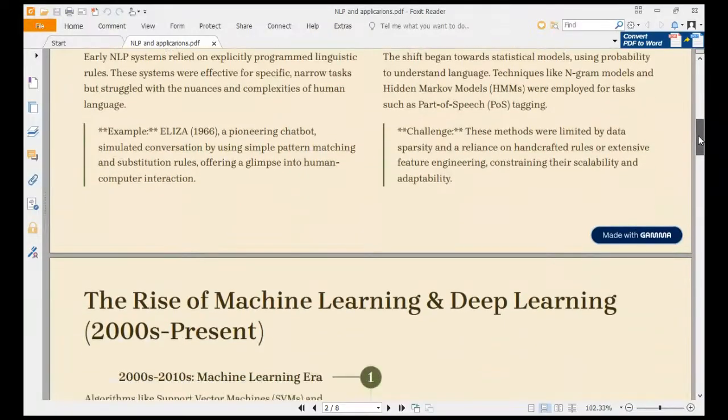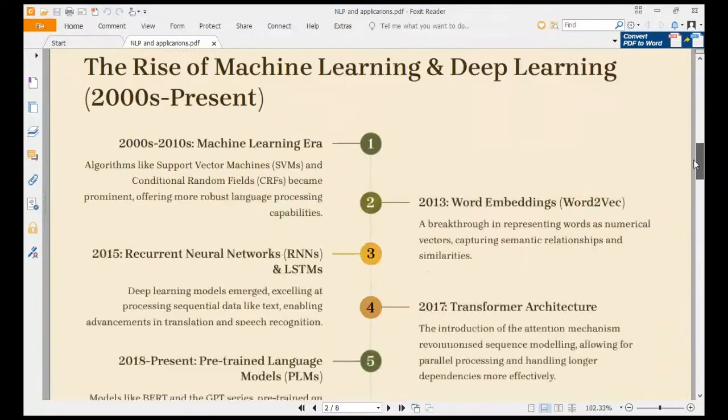Then we have the rise of machine learning and deep learning, from the 2000s till now. Earlier we had the machine learning era, in which we had algorithms like SVM and random forests. These were the most frequently used algorithms or methods at that time.